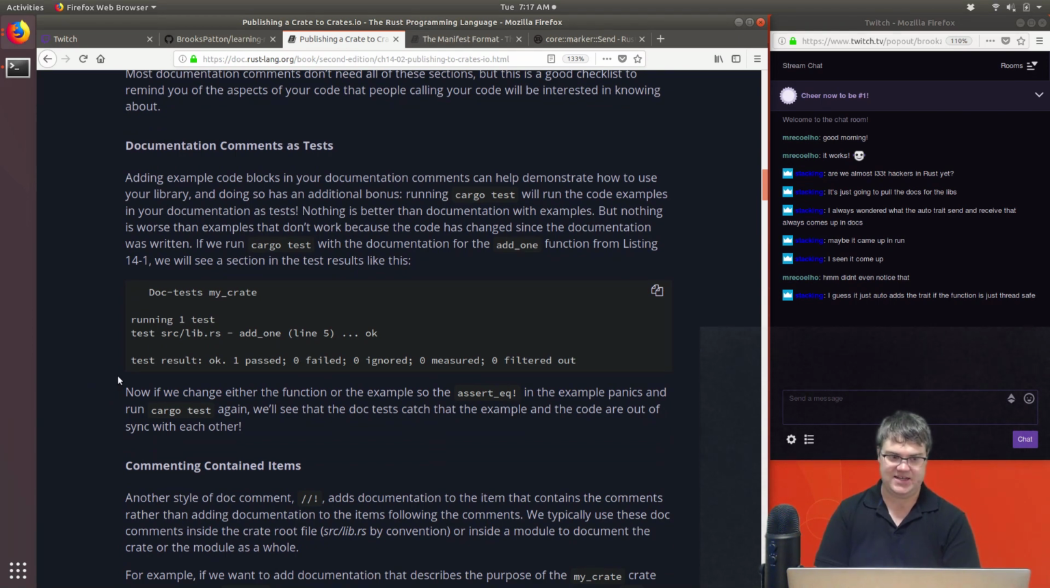Documentation comments as tests. Adding example code blocks in your documentation comments can help demonstrate how to use your library, and doing so has an additional bonus. Running cargo test will run the code examples in your documentation as tests. Nothing is better than documentation with examples, but nothing is worse than examples that don't work because the code has changed since the documentation was written. If we run cargo test with the documentation for the add_one function from listing 14.1, we will see a section in the test results like this. Doc-tests my_crate, running one test.